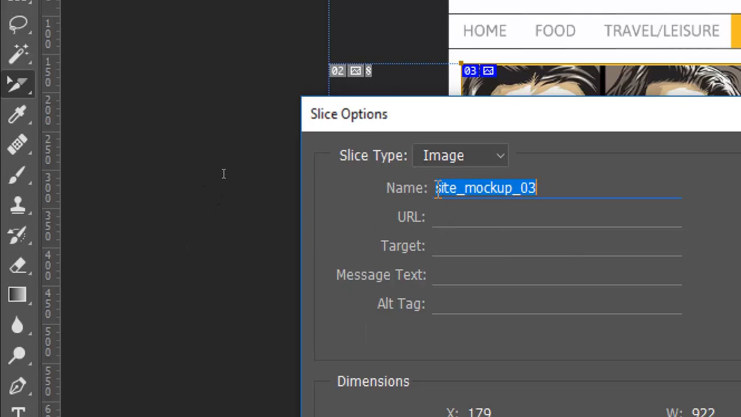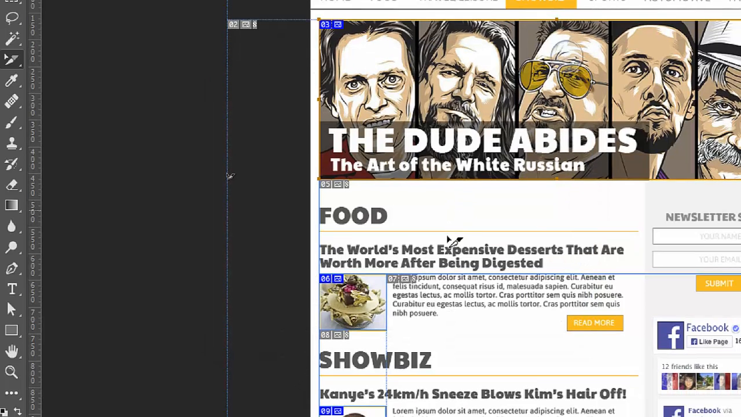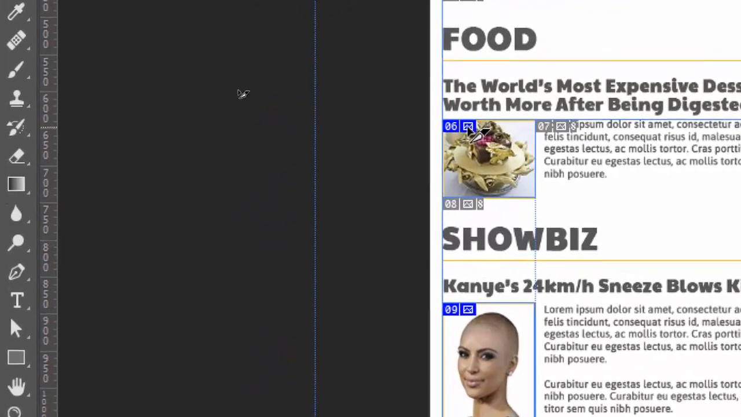By default, Photoshop is going to assign it the name Site Mockup 03. It means nothing. So give it a name that makes sense as a file name. We'll call this the hero_banner. Try to avoid leaving spaces in your file names. It'll just make your life a bit easier. Don't worry about alt tags and targets and URLs and all that stuff. We're just exporting the images. That's all we care about right now. Let's click OK there.